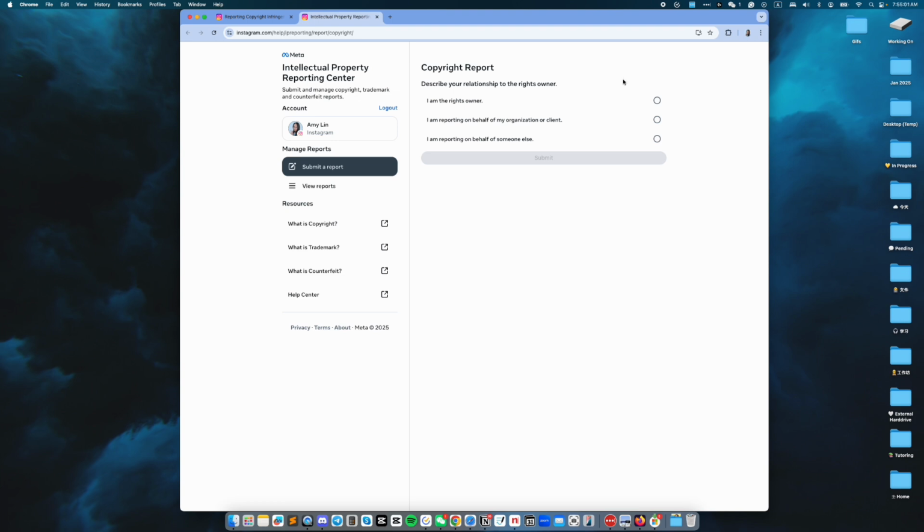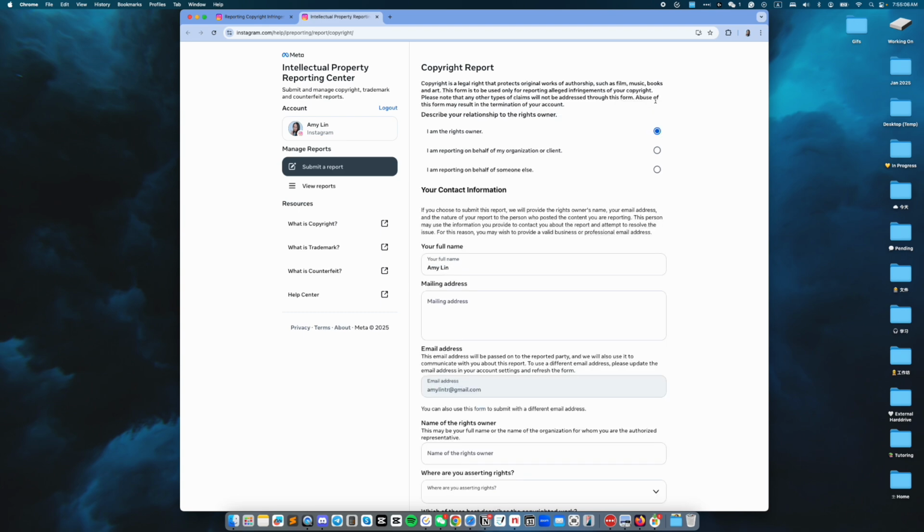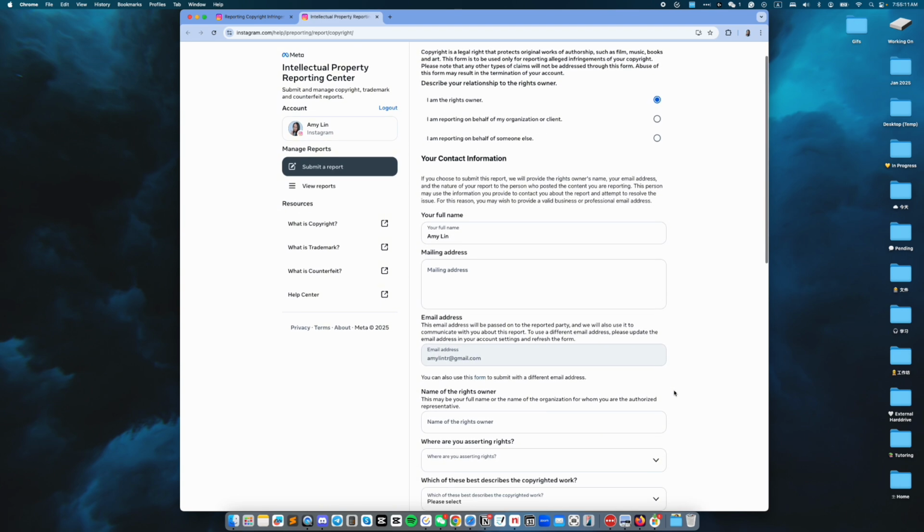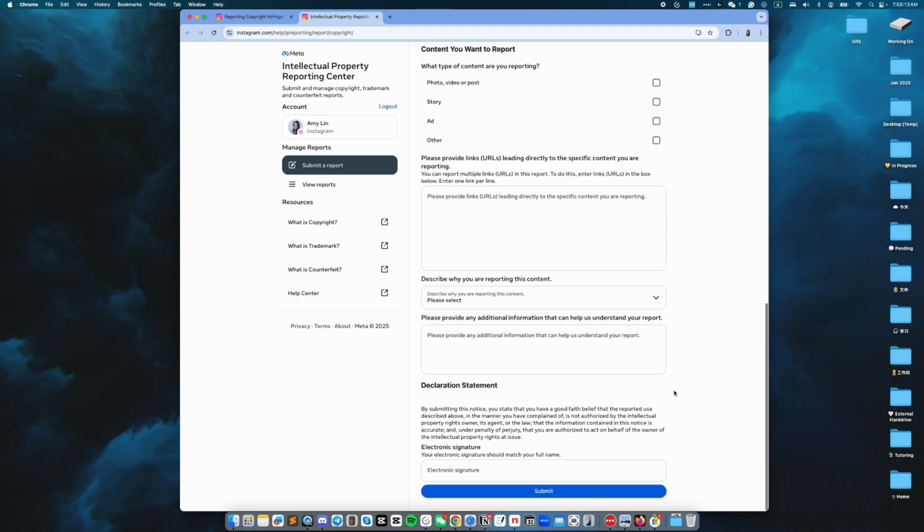Select your relationship to the rights owner. Let's say that I'm the rights owner, then click on this. And now it opens up the form that you can fill up to submit your report.